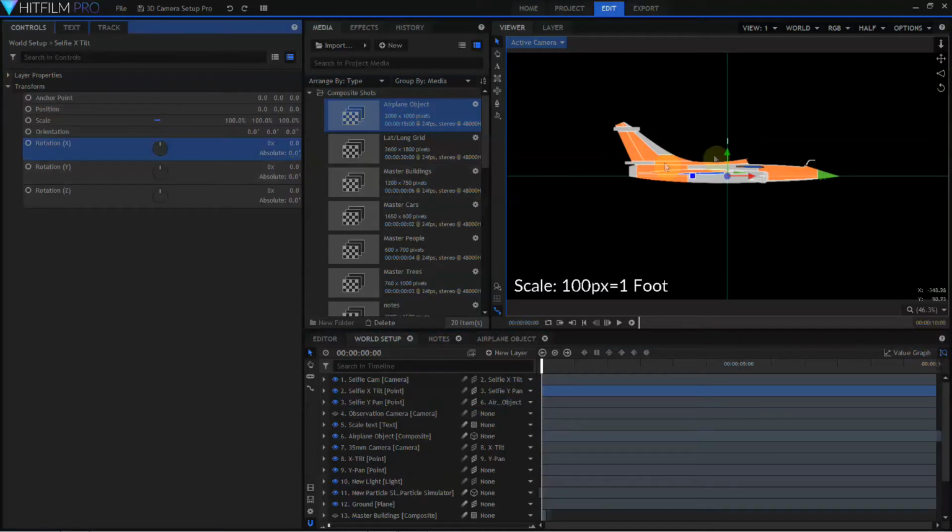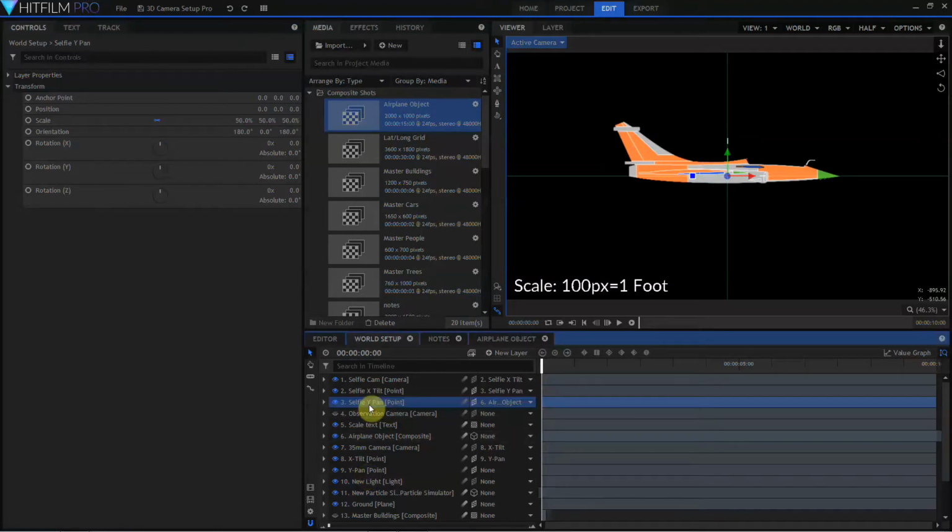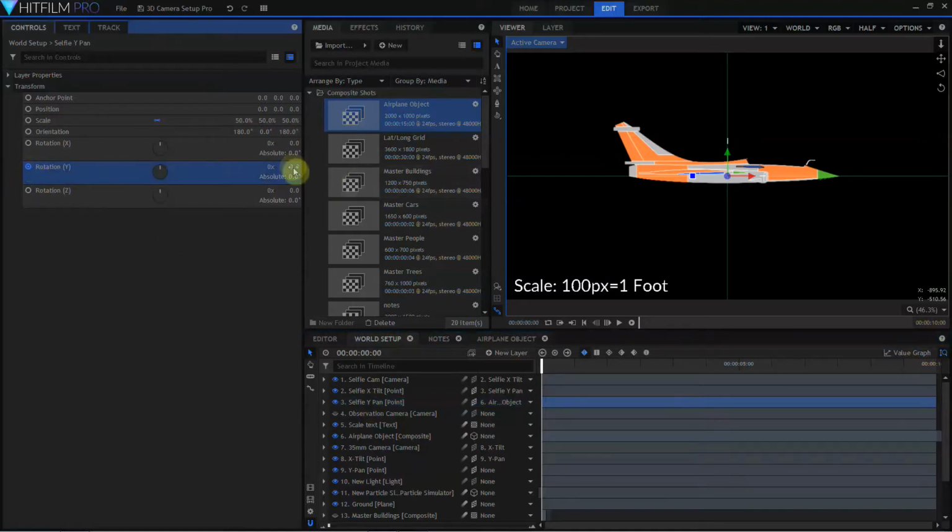The whole point of putting the yoke rig inside the airplane is to allow the camera to quickly and easily orbit around the object as it moves. Let's take a look at the transform controls for the Y pan point. We'll go to the first frame. I'll activate keyframing and set the Y rotation to, we'll call it 80.